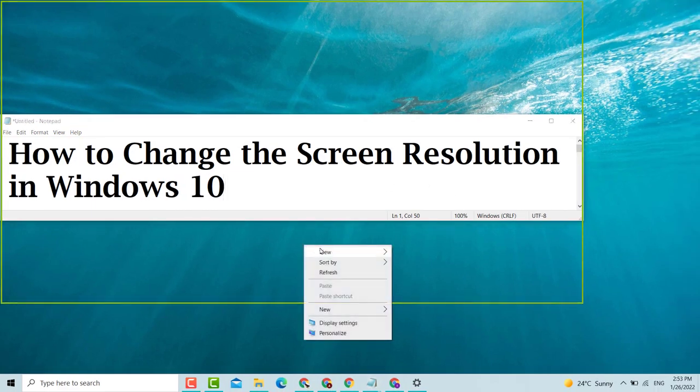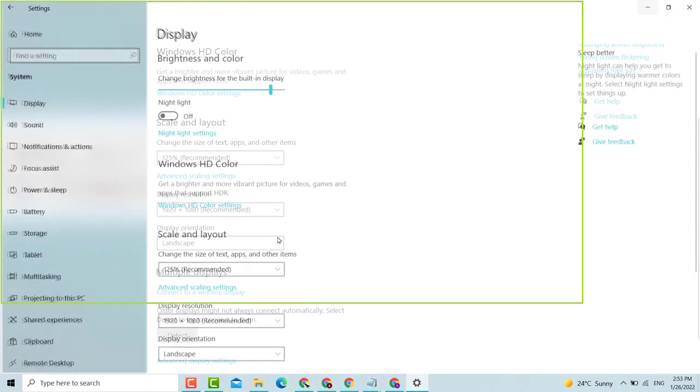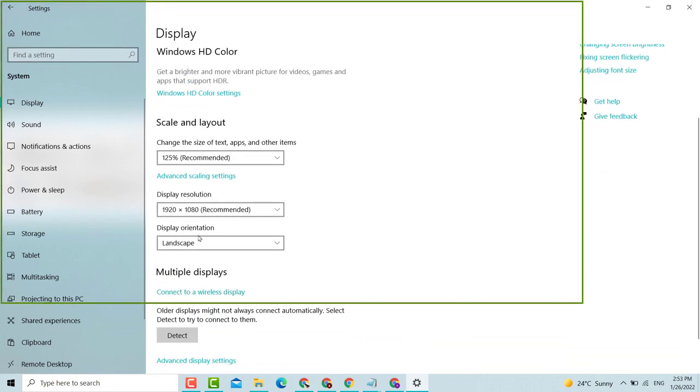Other way, right click. Click on Display Settings. Select here Display Resolutions.